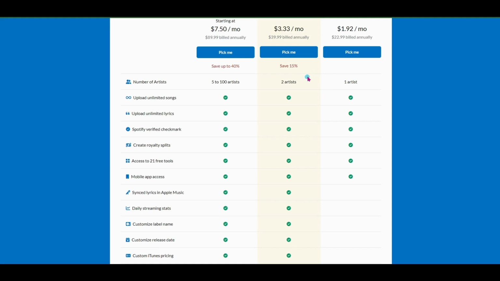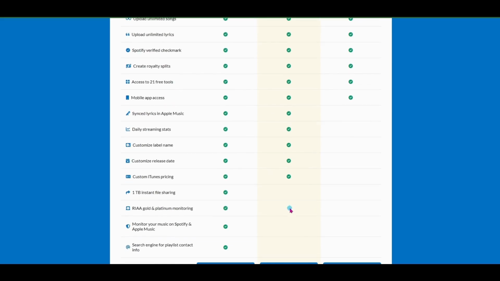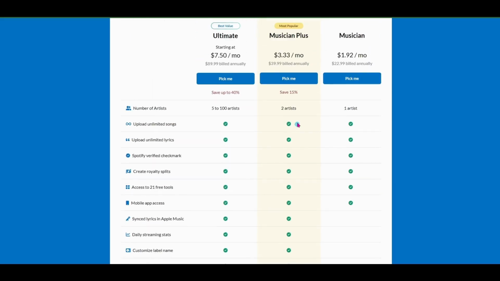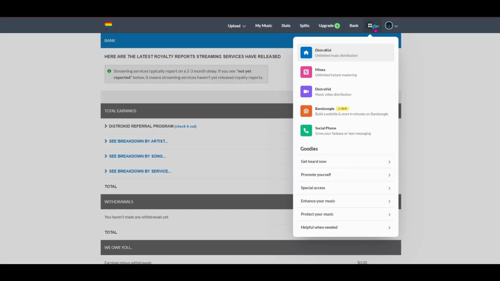So I recommend going with this one to start out, just because I think you can always upgrade to this if you find yourself making more. I don't think that the first one is really enough for what I needed, because I like to be able to see the streaming stats and all of that stuff that's involved that you get with that second tier here.